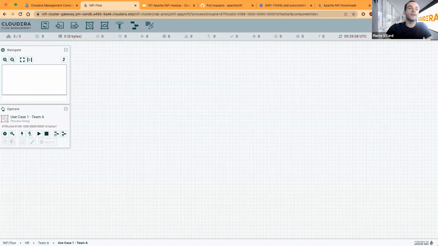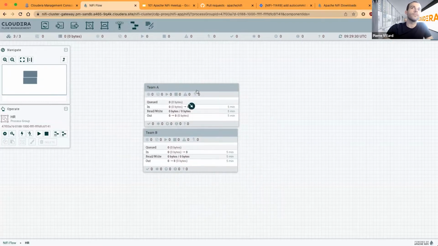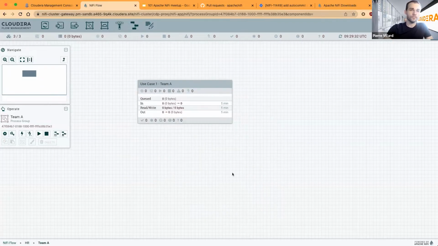So that's important. And NiFi provides a very fine-grained authorization framework to define authorizations and policies for all of those components. So you can make sure that a given user that is working with the team A HR can only access this process group and the use cases here, and they can't see anything else.